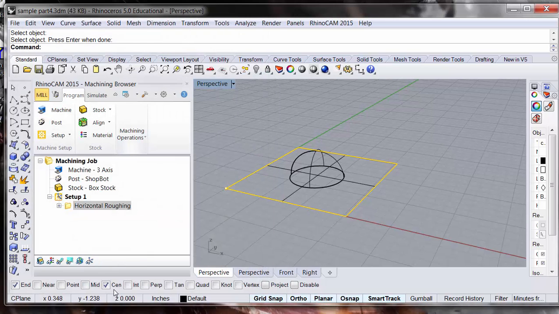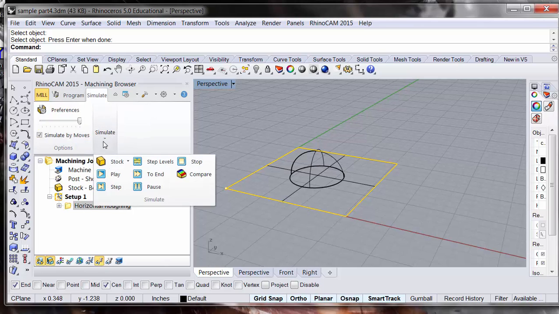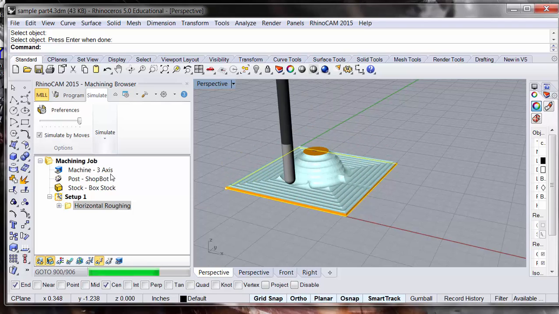We're going to hit generate, and now we're going to go select that. We're going to go to simulate and run the simulation, and there you can see it's cut very close to the piece, leaving a little bit of stock. If I go back and change my depth per pass, it'll look different in the simulation. If I change my step over, it'll get a little different in the simulation.